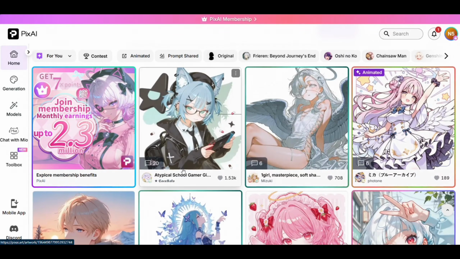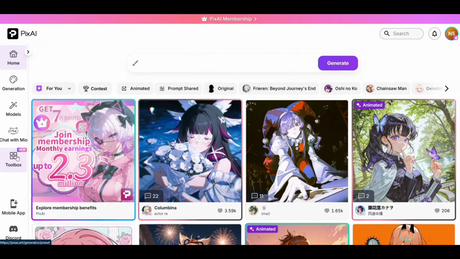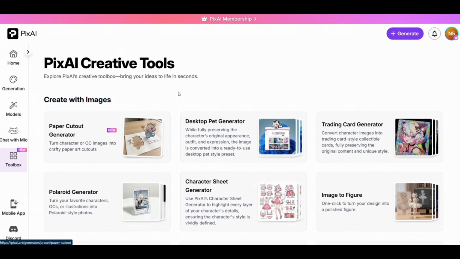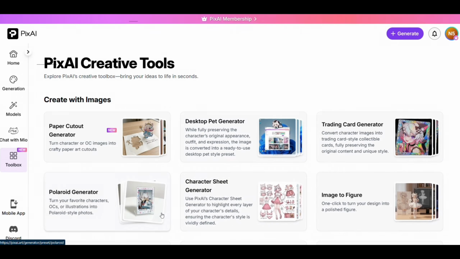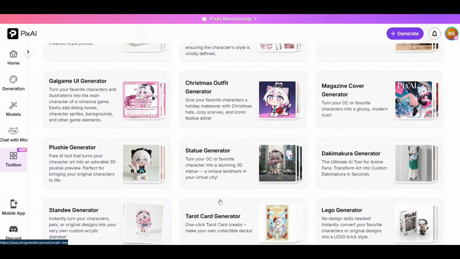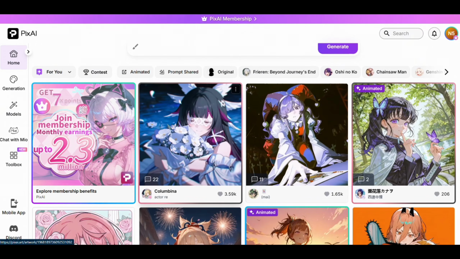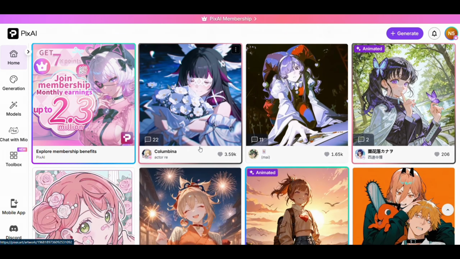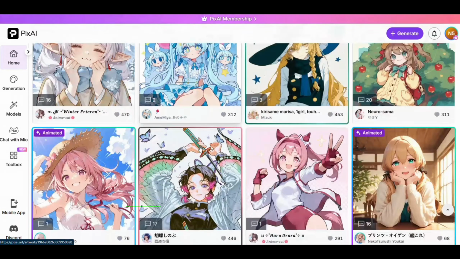PixAI goes far beyond just anime image generation. Inside the platform, you'll find a growing toolbox designed to support creators at every stage of the creative process, from image generation to refinement and experimentation. But one of PixAI's biggest strengths is its community-driven ecosystem. On the homepage, you can explore works created by other users, study their styles, and get inspiration from real, high-quality creations made on the platform.